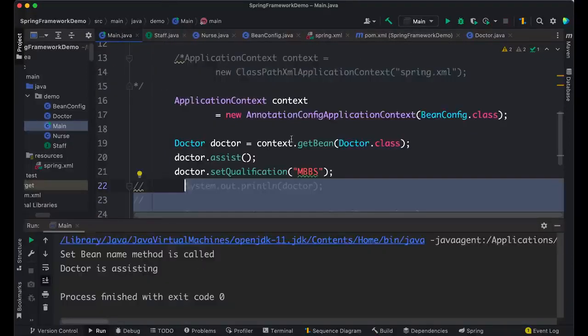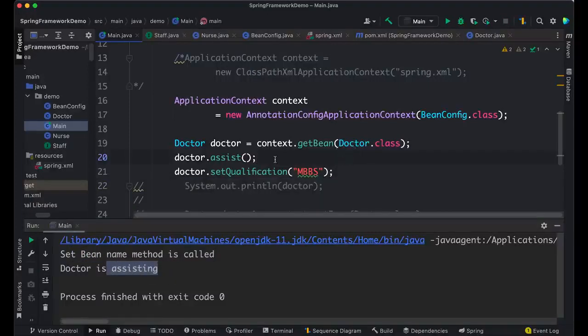And you can see that before creating the object, the set bean name method was called, and after that, doctor is assisting, this particular method was called. Okay, so this way we can implement all the different aware interfaces which are available to modify the behavior of the lifecycle. The other thing we can also do is use the annotations.